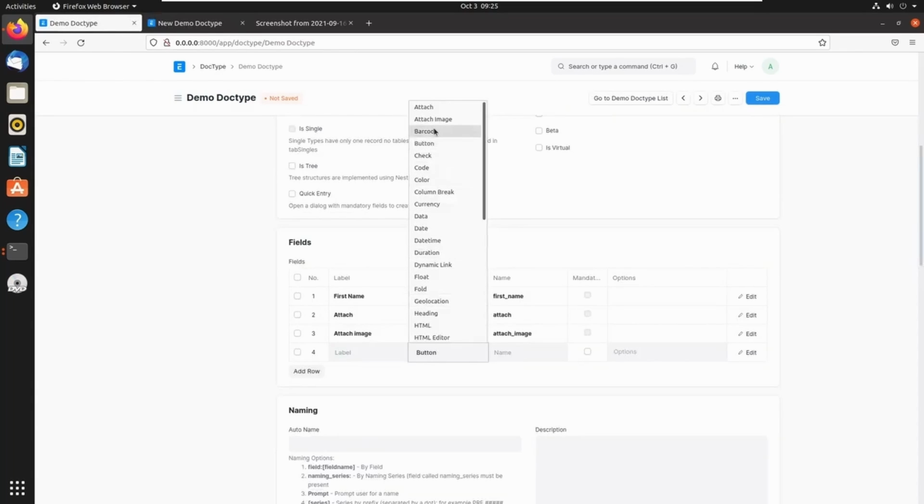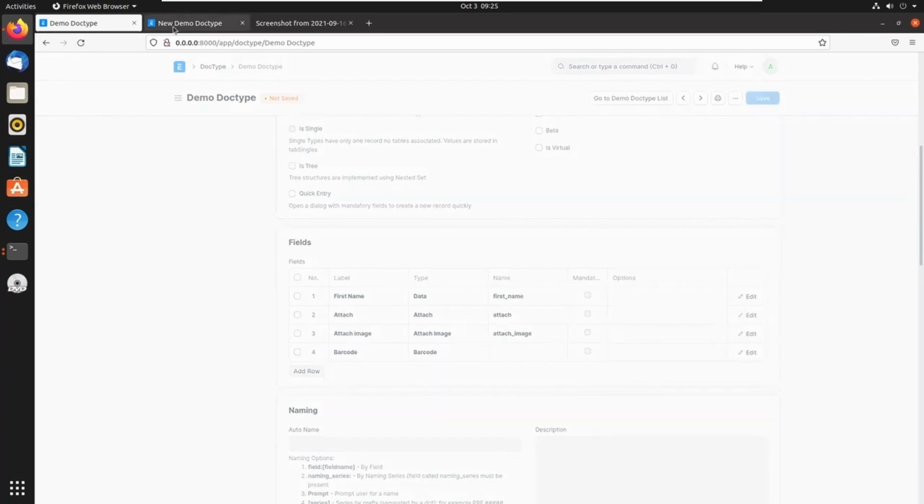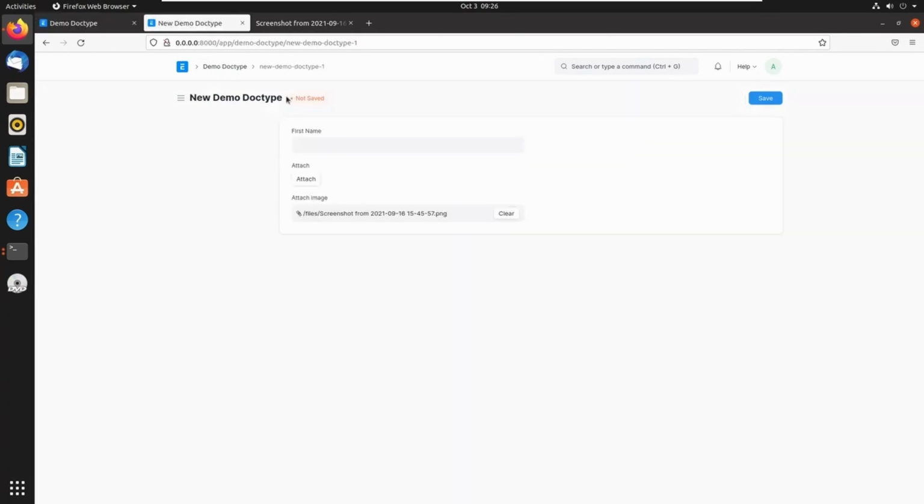Our next field is a barcode field, and this field is used for adding barcodes. Save this and go to new demo doc, reload the page, and here we can see the barcode field. Let's type something here, and we can see the barcode corresponding to that number here.